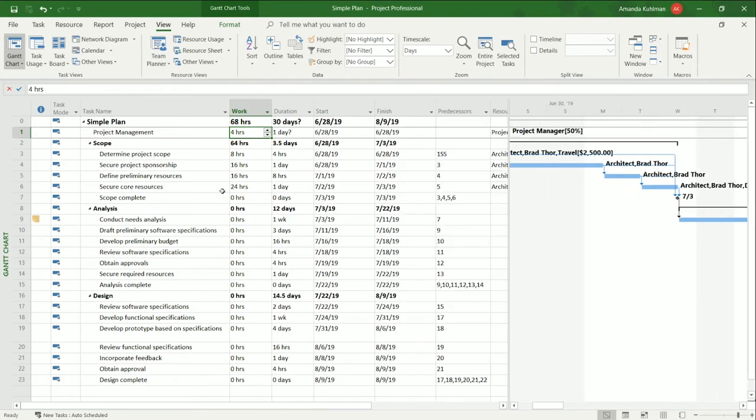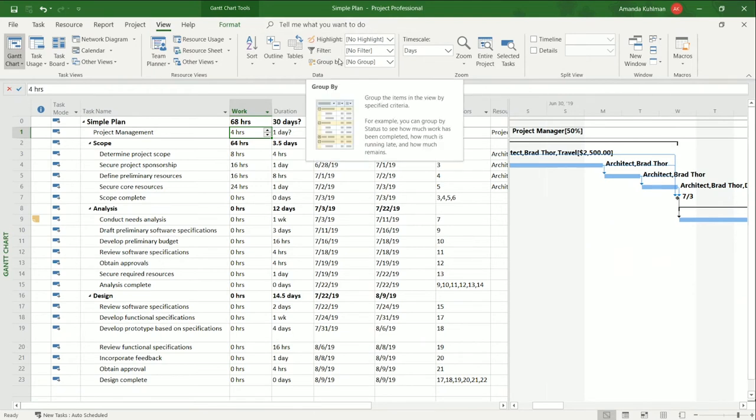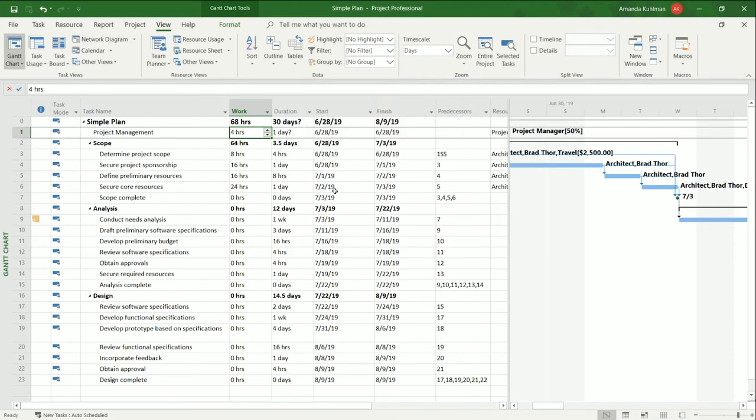The Gantt chart view is also very helpful for looking at your tasks in an organized way. In the view ribbon up here, there is this highlight, filter, and group section. And I use this a lot, particularly when looking at my milestones, which Project identifies as any task with a 0-day duration. I like to use my highlighting specifically for that.